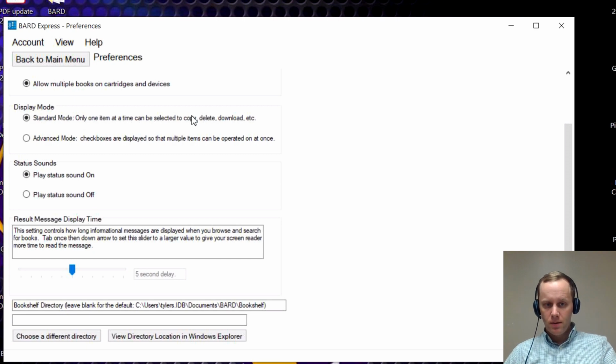Then we have display mode. Standard mode means only one item at a time can be selected to copy, delete, or download. Advanced mode means you can select multiple things to download at once. So it's just dependent on how you think you're going to use BARD Express. Then we have status sounds. Those are nice because it'll play sounds based on how far along the download is.